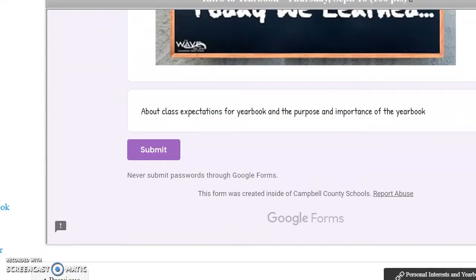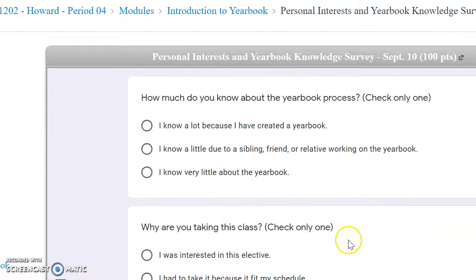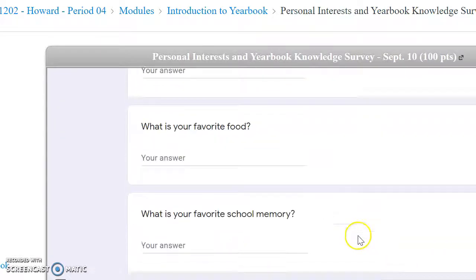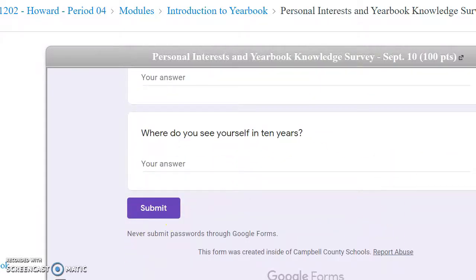Once we get Infinite Campus synced with Canvas, then grading should be a lot easier for us instead of doing it manually. And then you should be able to see, hey, Mrs. Howard got this, she's graded it, I'm ready to move on, I don't have to worry about that anymore. So then the next thing is that survey you need to fill out. And all of these are graded, even though it's not showing up as a grade yet. I put the 100 points on it, and then submit that.